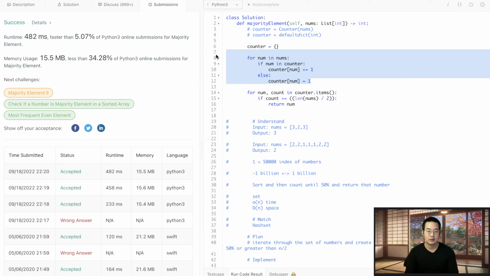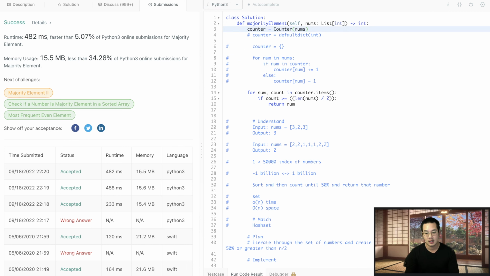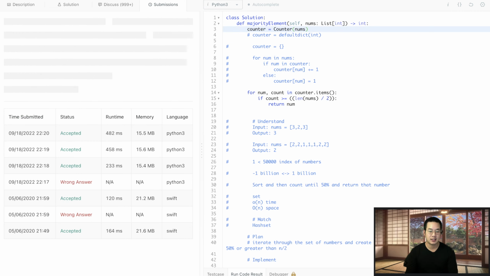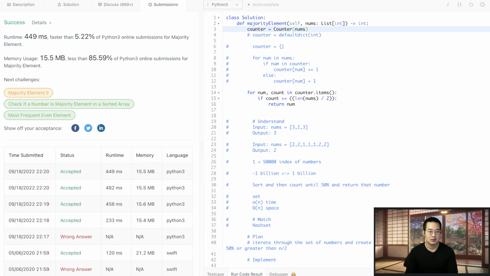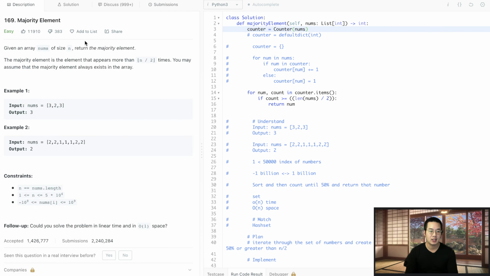Great, and so we have seen 3 ways of doing this, and we also have seen that the fastest way to do this is to use the counter collection, because I think it's optimized. Oh, it's actually, they're all the same now. Well, with that, we have solved the problem called majority elements, and I hope you enjoyed this video.